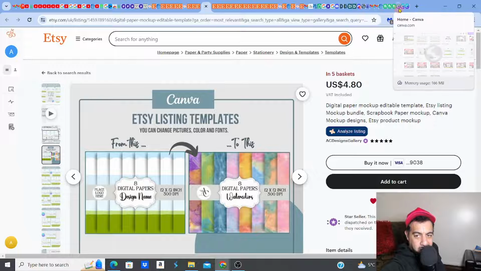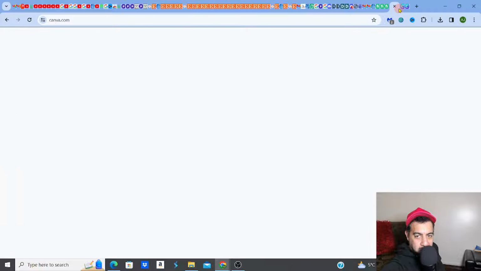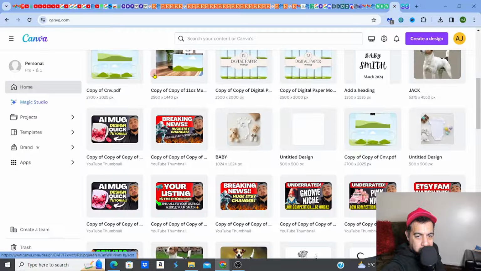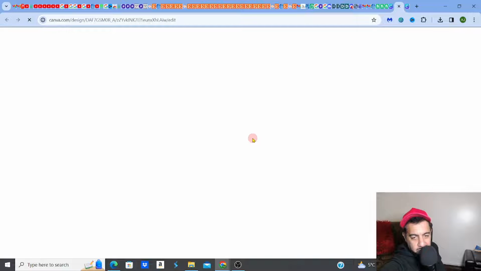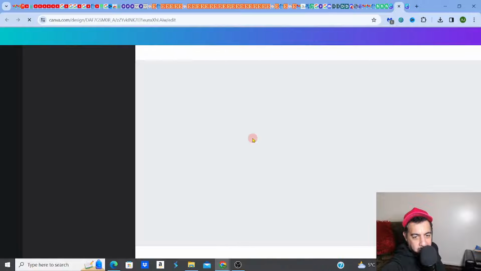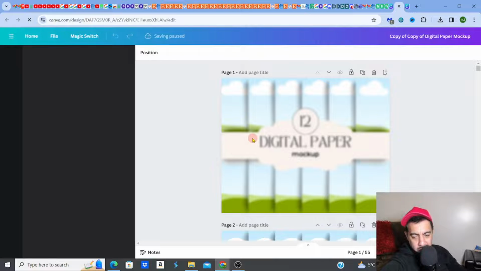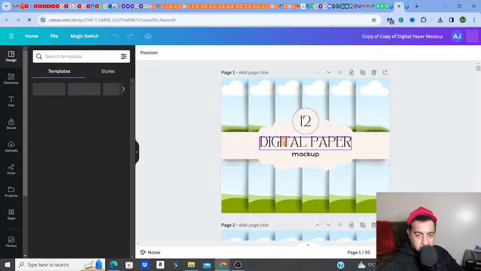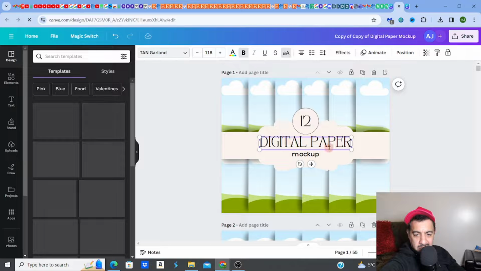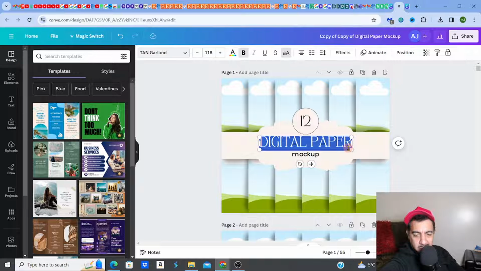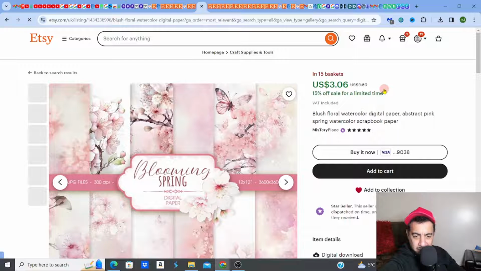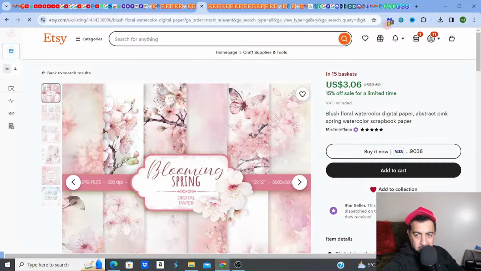So let's go ahead. Let me go to Canva very quickly. Okay, so I'm at my own Canva, and I've got my own mock-up that I bought on Etsy previously. So here's a 12 paper mock-up. What's nice is you can type in whatever you want in here. So whatever yours is called, you type in whatever you want in the template.